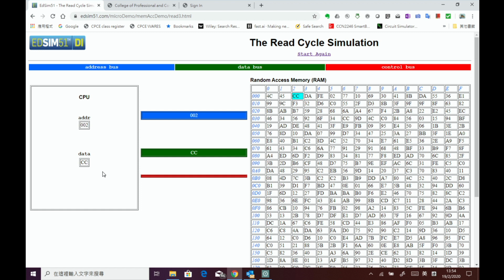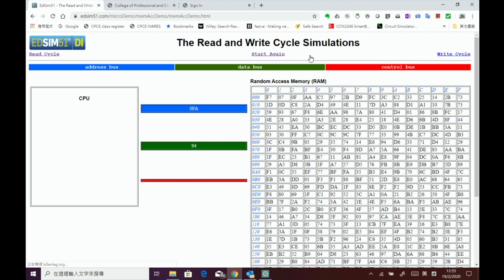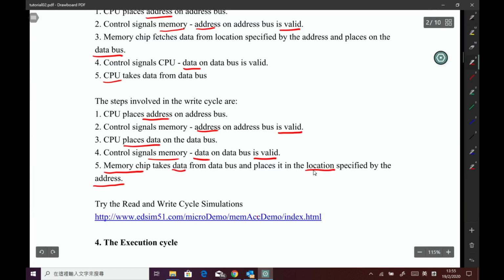Okay. Now you can try the write cycle by yourself. You can press the start again, and this time you press the write cycle to see how you can write the data from the CPU to the memory.